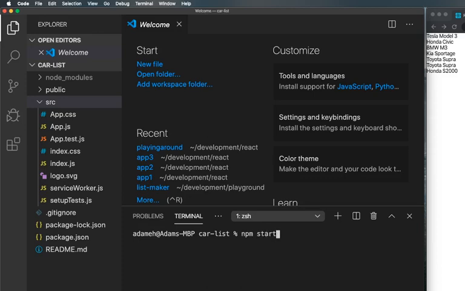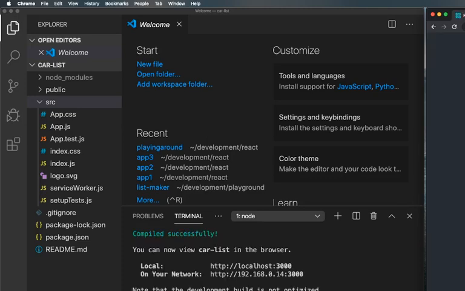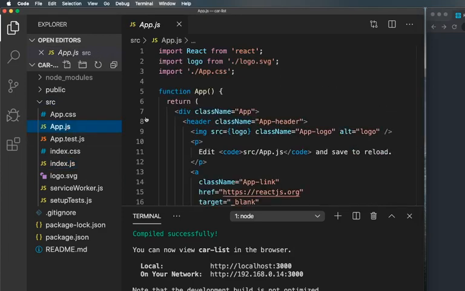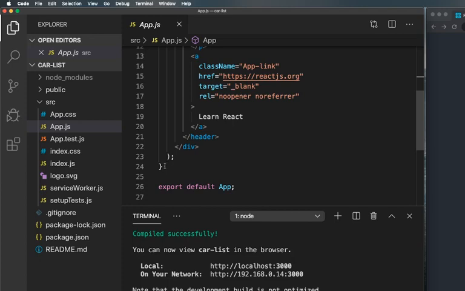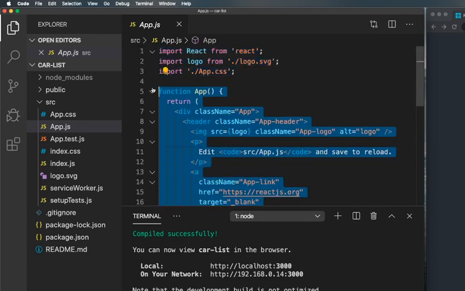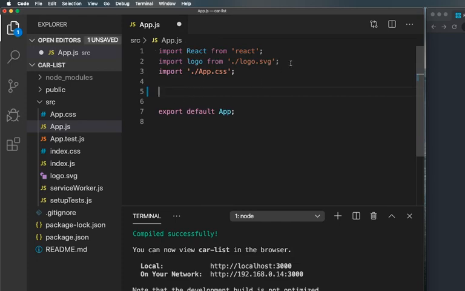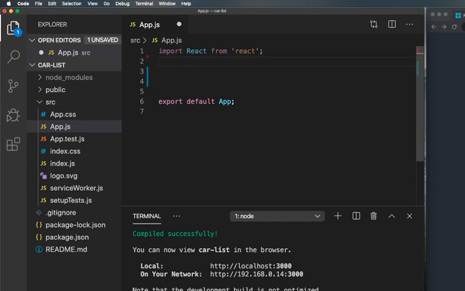Then run npm start. So over here, we're going to get our application. So right on the right side, you can see it's loading, and then we get the default application. Okay, so our goal is to make a list of cars. So we're going to take this default application, delete everything inside of here.